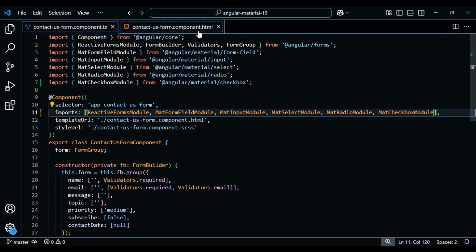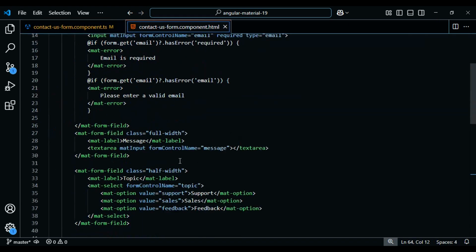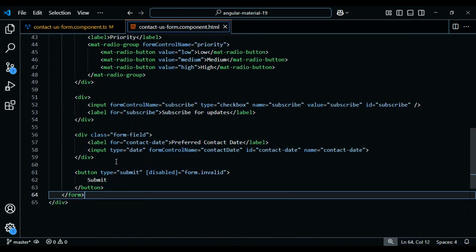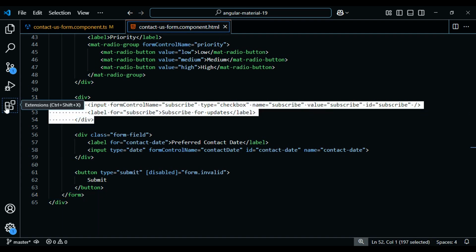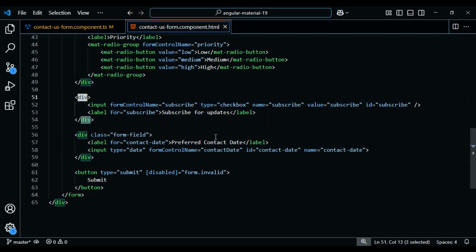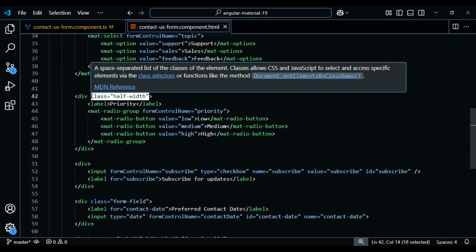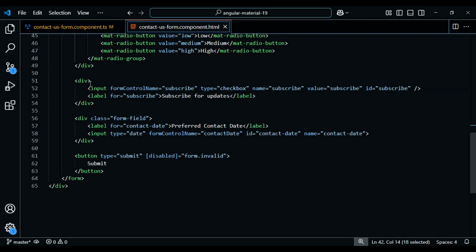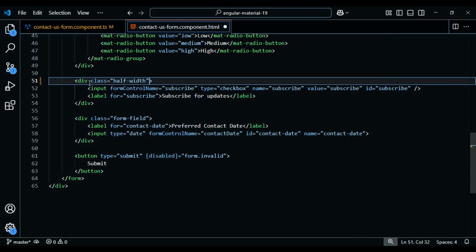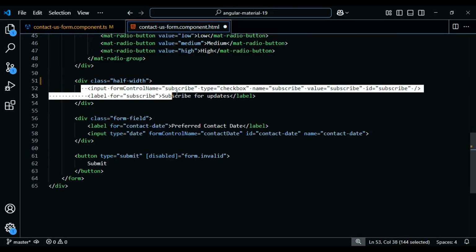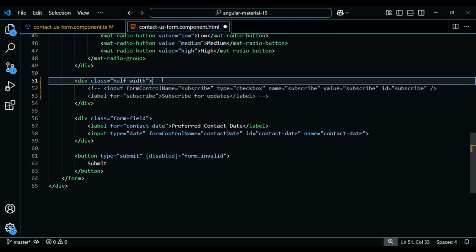Moving on to the HTML. Within our checkbox section right here, we'll first update our div container. We want this container to eat up 50% of the form container. So I'll apply this style, or this class attribute, within the div container. Next, we could comment out this input and label. We'll remove this soon. And then inside of our container, we'll apply the MatCheckbox element.